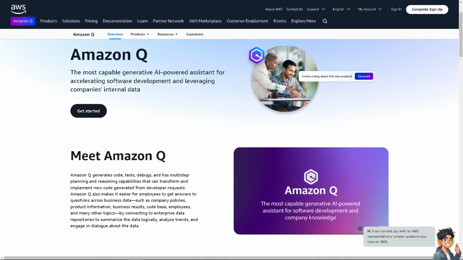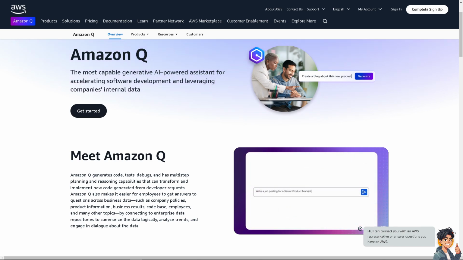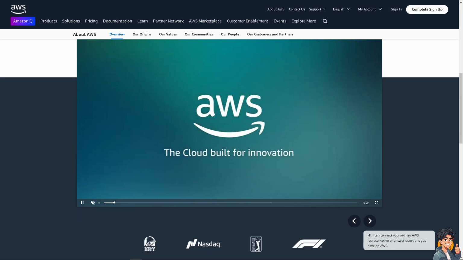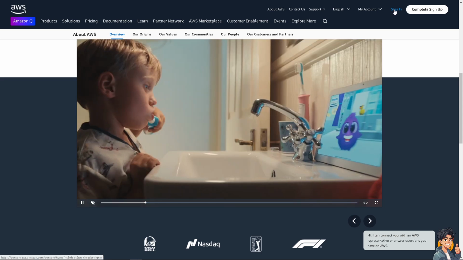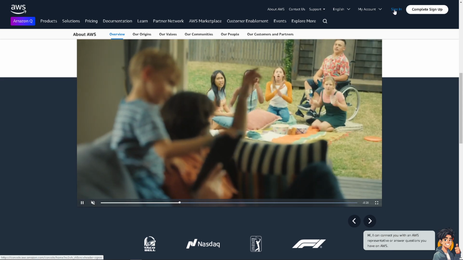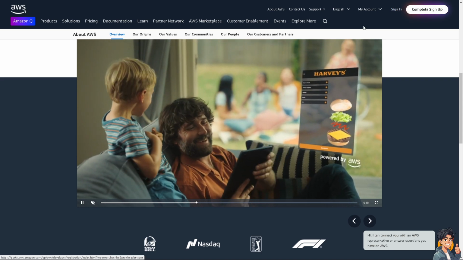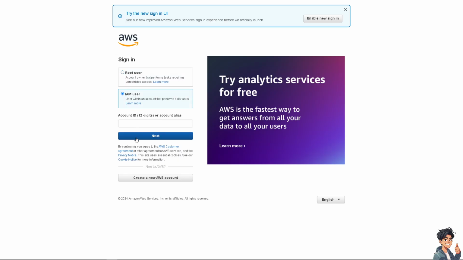In today's video, we are going to show you how to activate multi-factor authentication, or MFA, for an IAM user in AWS. Let's begin. The first thing you need to do is log in using your credentials. If this is your first time in AWS, I need you to click the sign up option, and from here, just follow the on-screen instructions and you're good to go.